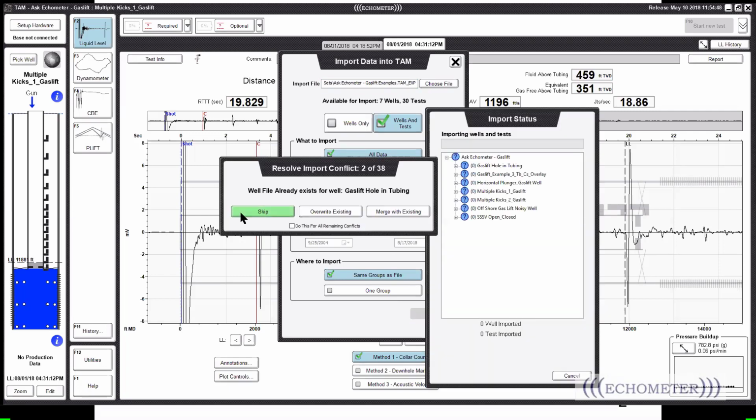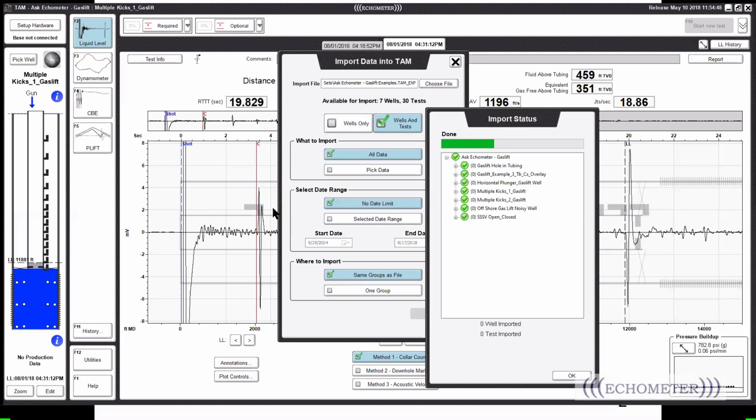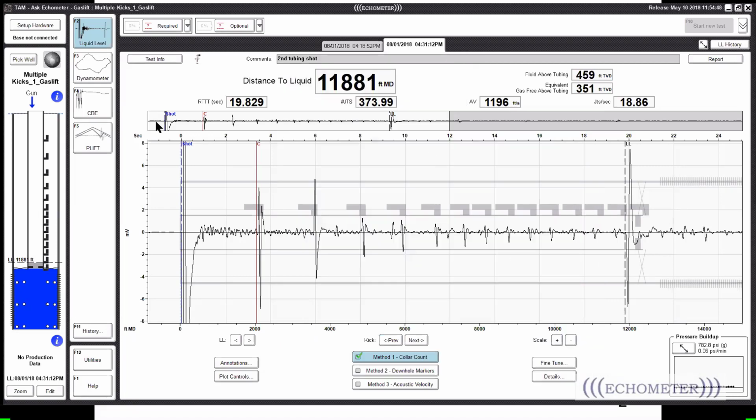So if I click import, and I already have all of mine in there with a couple of notes and things, so I'm going to skip that, but you'll see all of the gaslift examples loading. I think there's a total of 7 wells, and I think 25 fluid level tests and some plunger lift tests in there as well. All right, so I just wanted to make sure you knew where that information was located, and I will get back over here to our presentation.